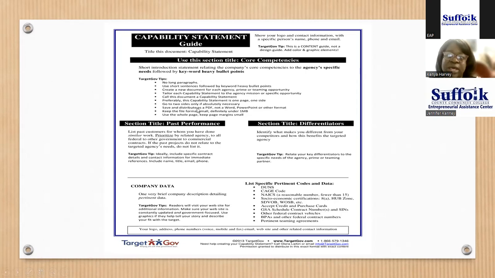You go to two sides only if you need to, right? Save and distribute as a PDF, not a Word doc, not a PowerPoint, or any other format. Keep the file format small, definitely under 1 MB. Use the whole page. Keep page margins small.